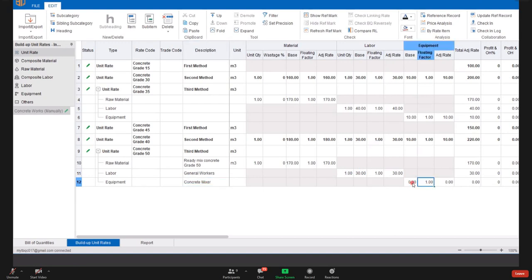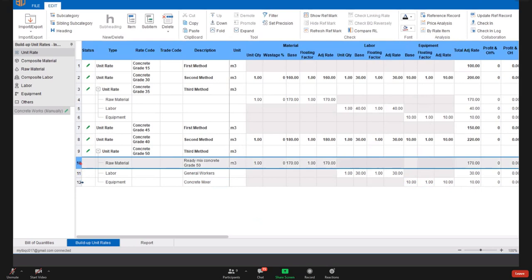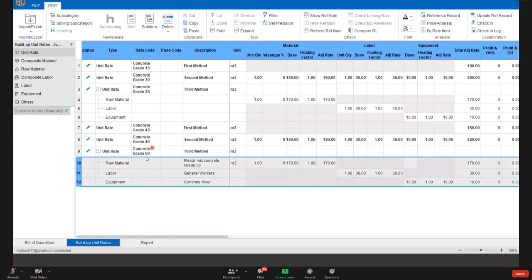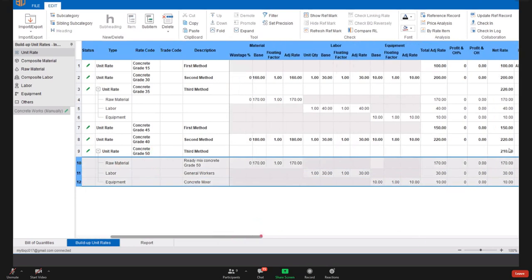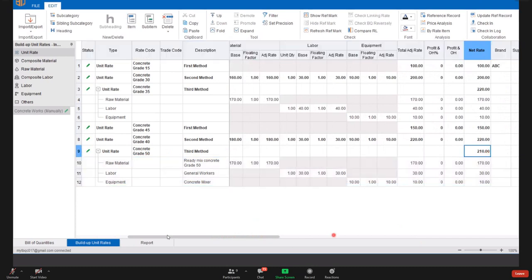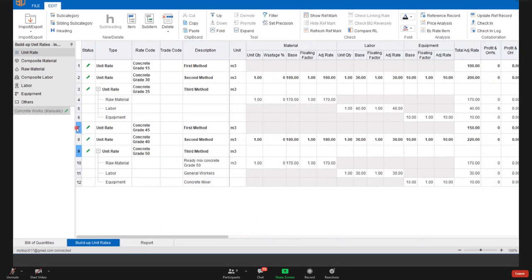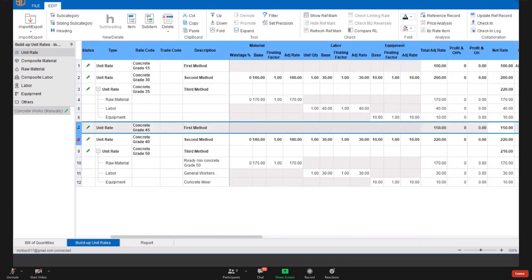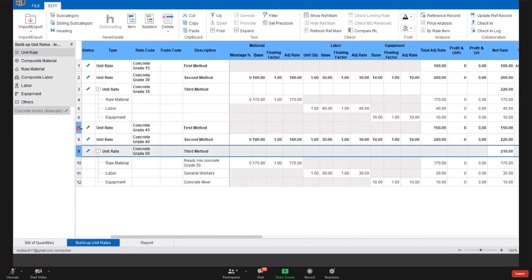And then here I put as RM10, for example. And then once you key in all your breakdown for this item, concrete grade 50, you are able to see the total in here, RM210. Okay. So this is basically the third method on how you can actually do it manually.